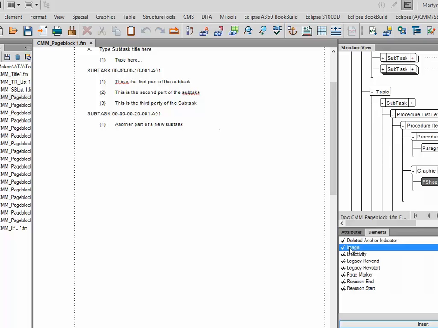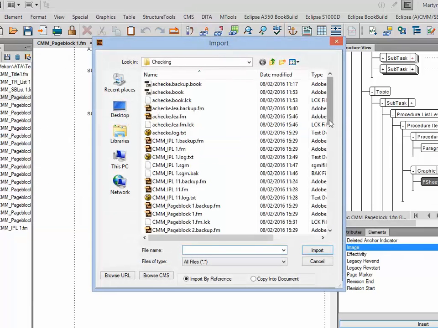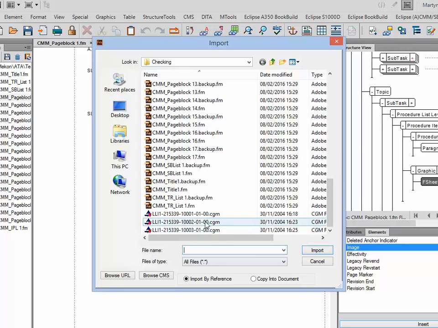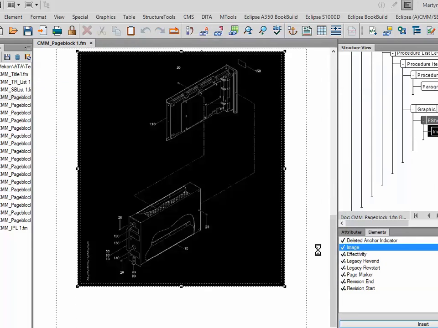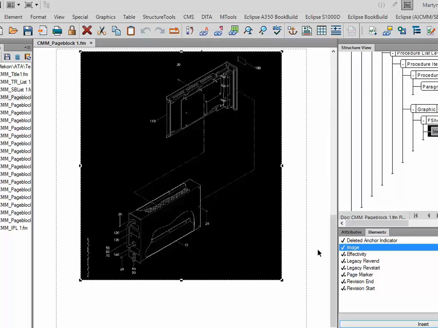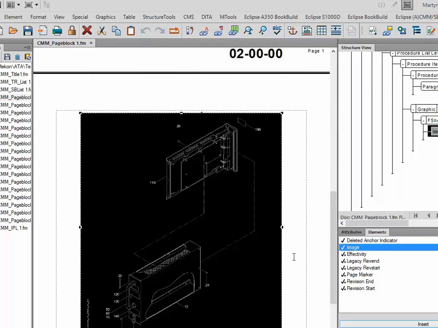And then an image. It opens up the file window, and we go down here. I know I've got some down the bottom in here. Click on import, and it inserts the graphic for us.